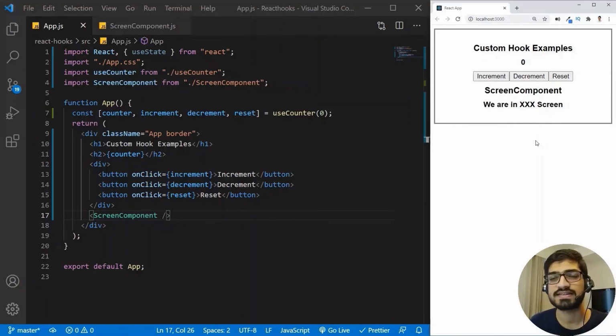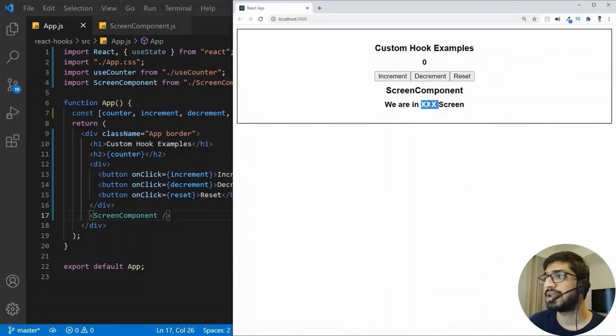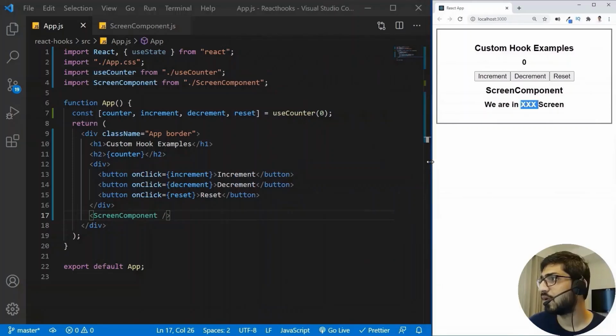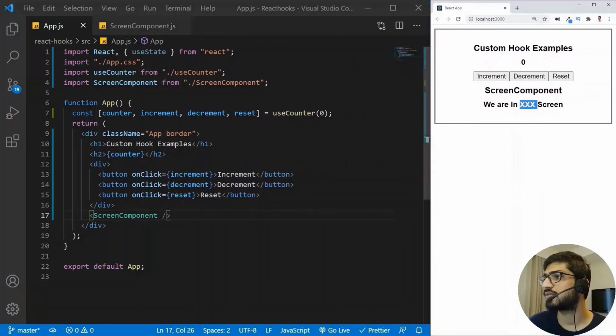So what we want is we need to calculate the screen width, and based on the screen width, we need to decide whether we are on a small device, a medium device, or a large device. So as soon as I change my screen width, it should automatically change to medium, large, or small. So for this, we are going to write a custom hook. So let's write a custom hook.